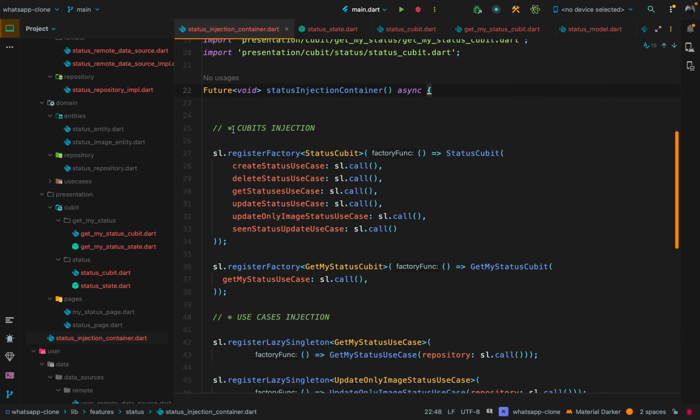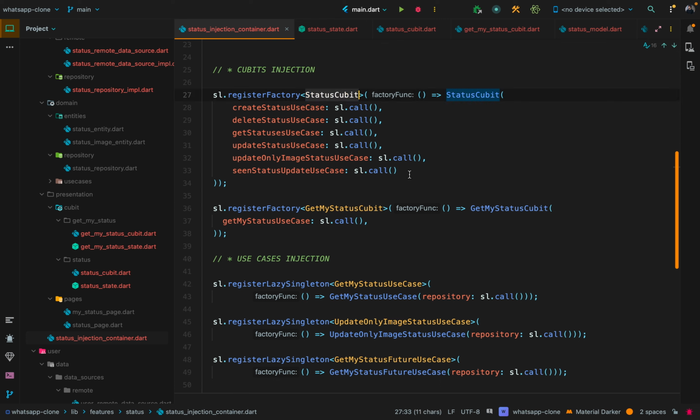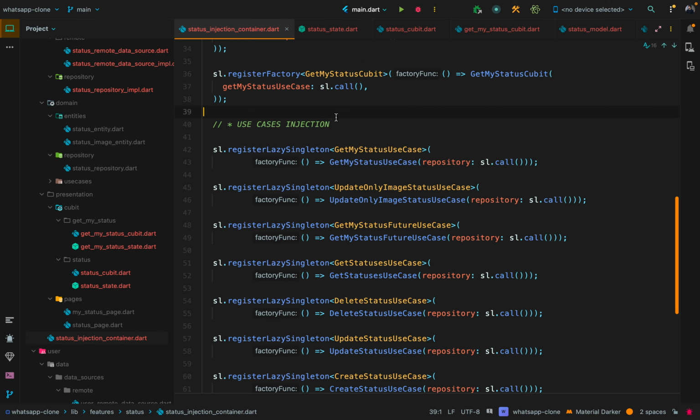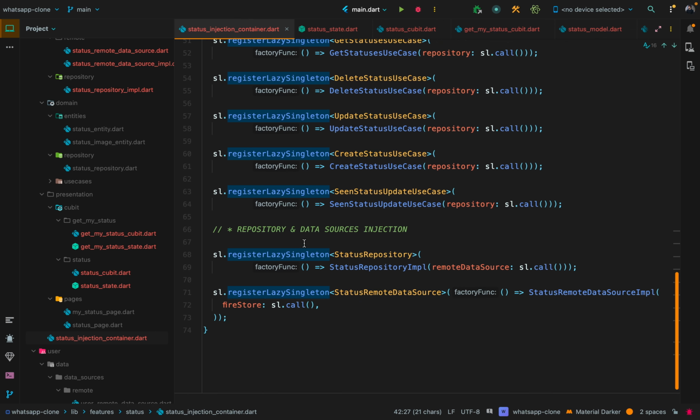We got the cubits injection, the status passing the data in here, doing sl.call. We are registering the status cubit as the factory, which means whenever requested it will give us a fresh instance, and doing the same for the other cubit, simply registering the use cases as lazy singletons, which means that it will give us the instance that is already stored in the memory. So it will not create a new one every time, but will give us the already stored one, and the same for the others, and simply again registering the repositories as lazy singletons.